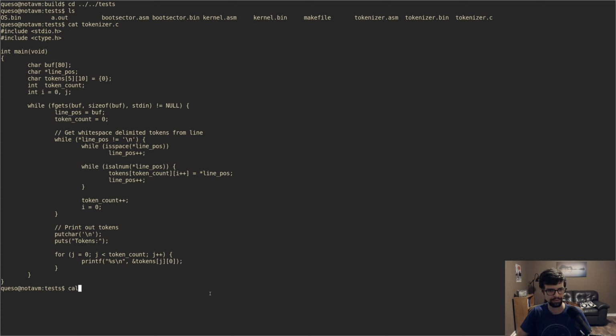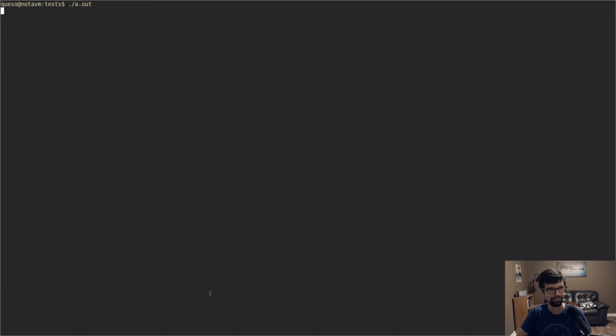So if I do... well, if I can type, right? We can do this, and we'll run a.out. We'll enter a line. We'll have token1 space, token2 space space, token3. We'll press enter, and it prints out the tokens: token1, token2, and token3.